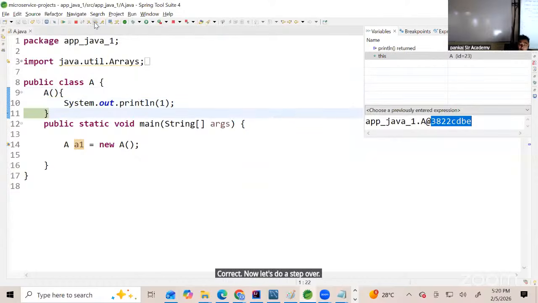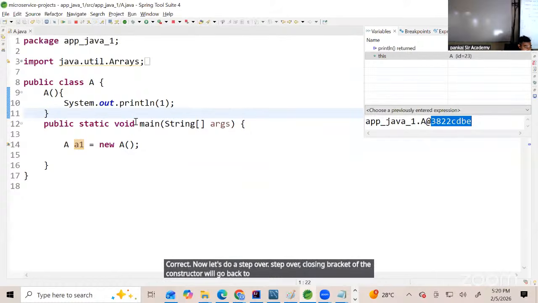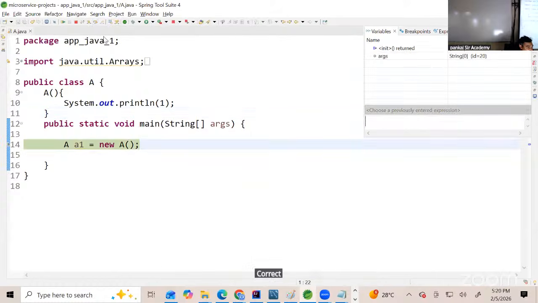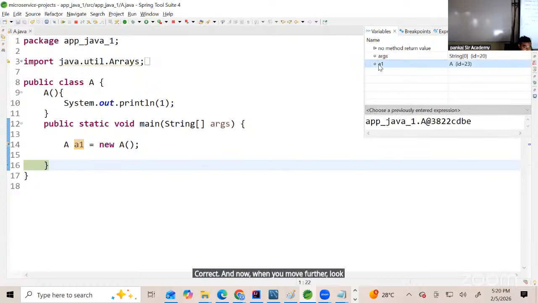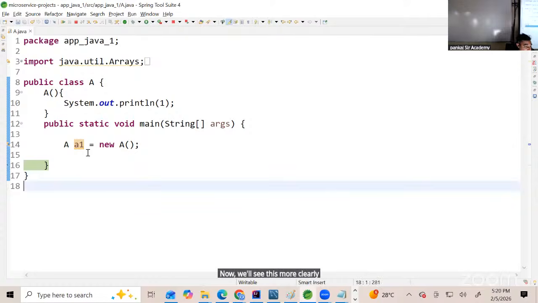Step over. The closing bracket of the constructor will go back to line 14. Now when you move further, look at that, a1 is giving me the same address. Yes or no? Is the address the same or not? Now we'll see this more clearly. Hold on. So what did you observe here? The moment the object is created, the this keyword is getting created and the object's address is getting stored in it, and inside the variable a1 also, the object's address is getting stored.